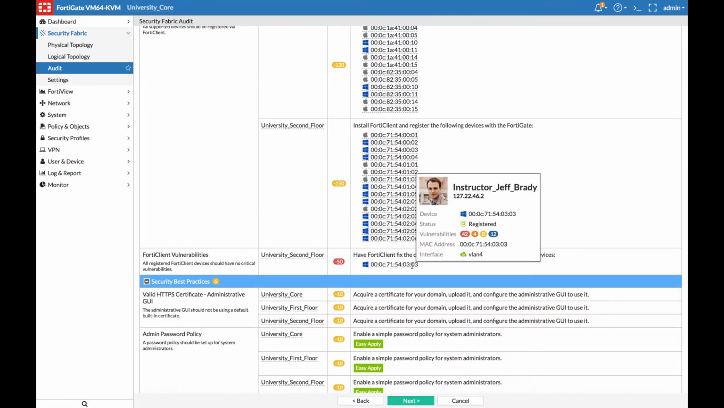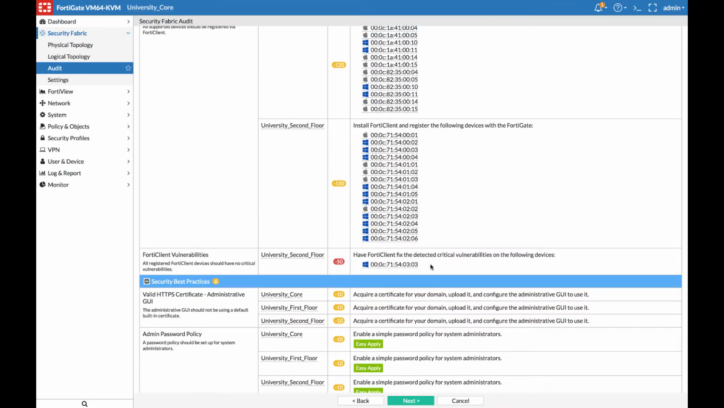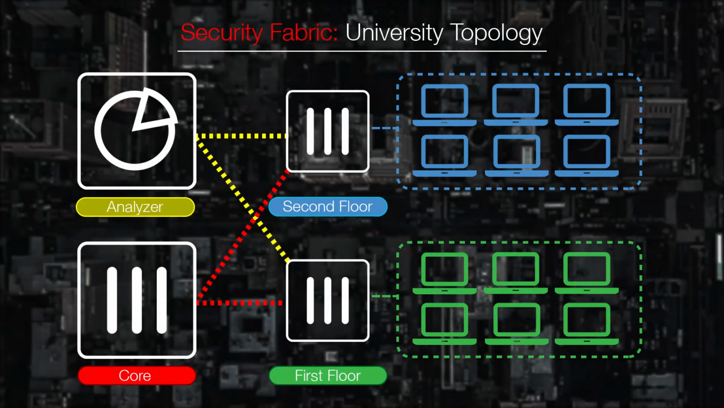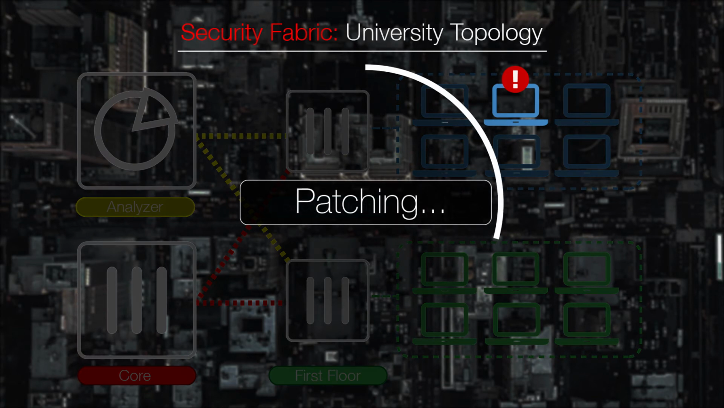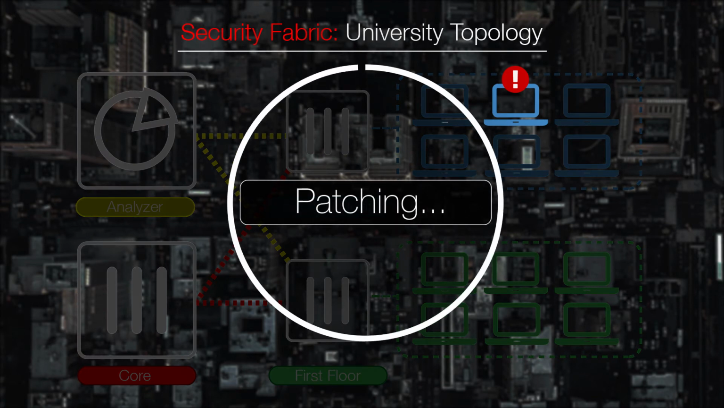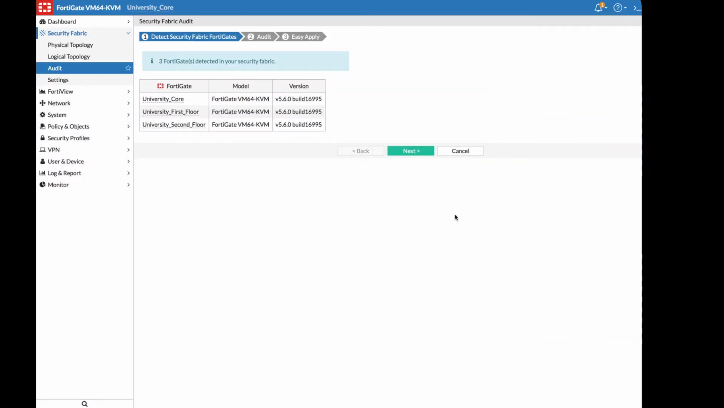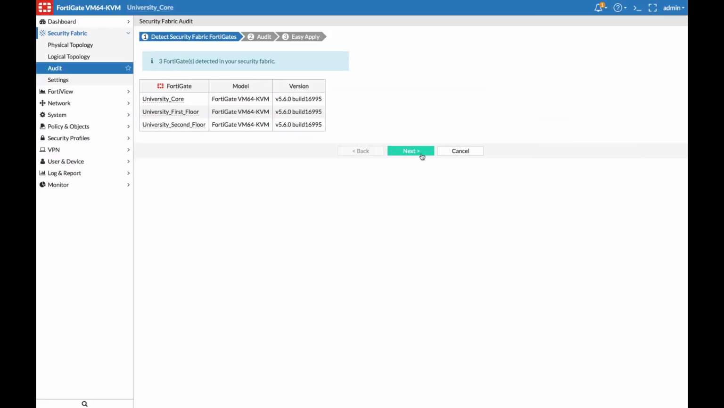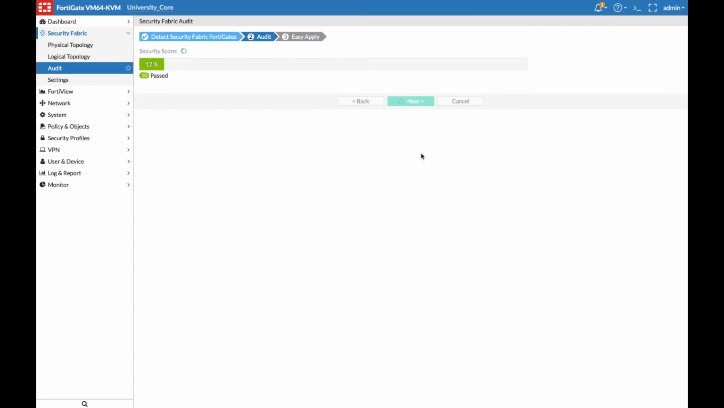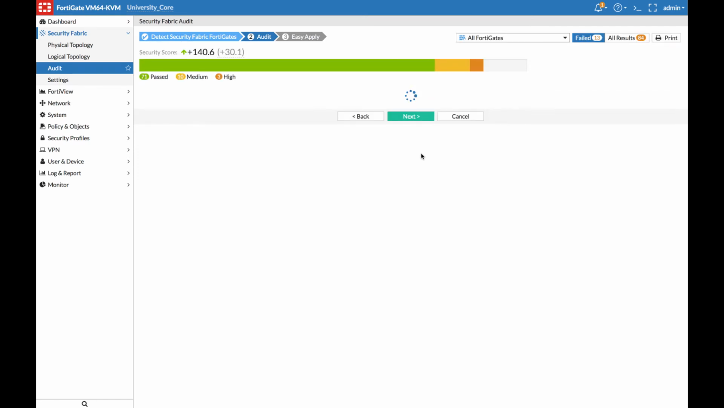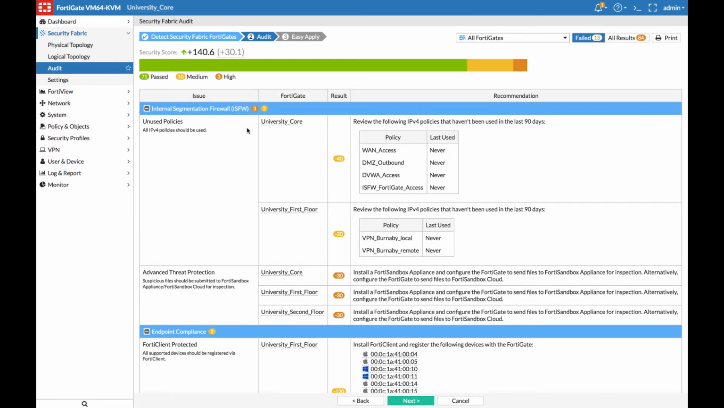Next, we can use FortiClient to resolve the critical vulnerabilities on this one device. To do this, we will remove the vulnerability on that device and see how it impacts our score. Now that the vulnerabilities have been resolved, let's rerun the test and see how our score has improved. At the top left, we see our security score has improved again. We are getting more compliant and more secure with security best practices.